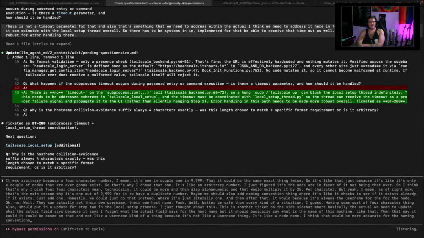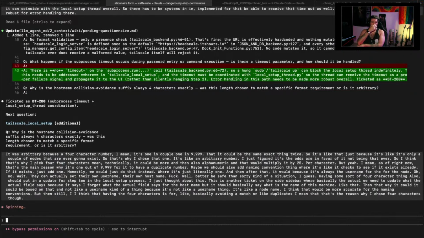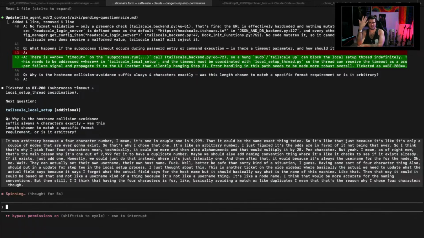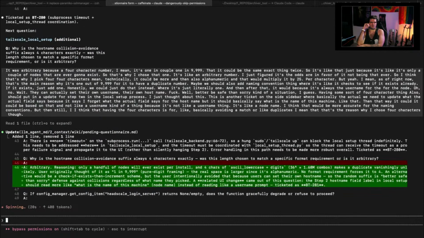But still, I think that having the 4 characters is for basically avoiding a match or duplicates. That's the reason why I chose 4 characters. We can make it contextual, where it reads what is available currently and then just adds one if it exists. Technically we do that. I think there should be 2 tickets.